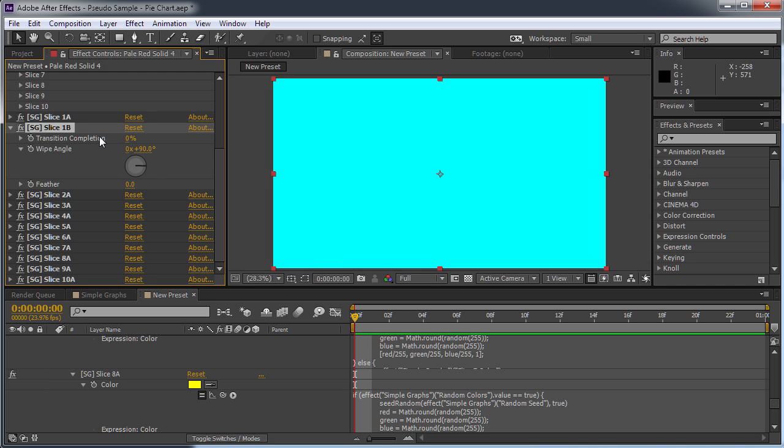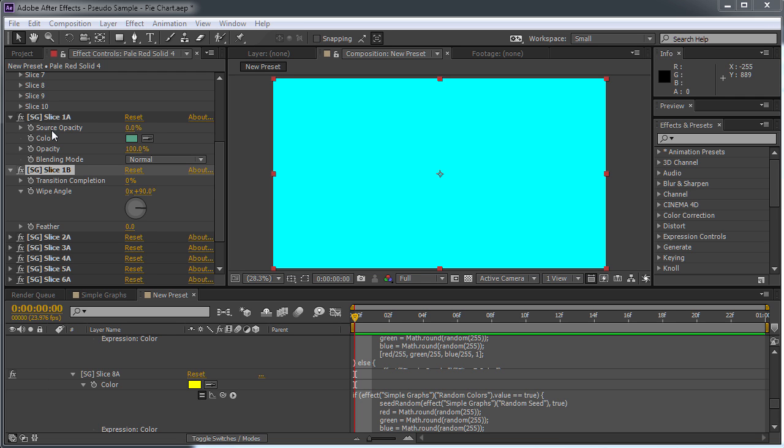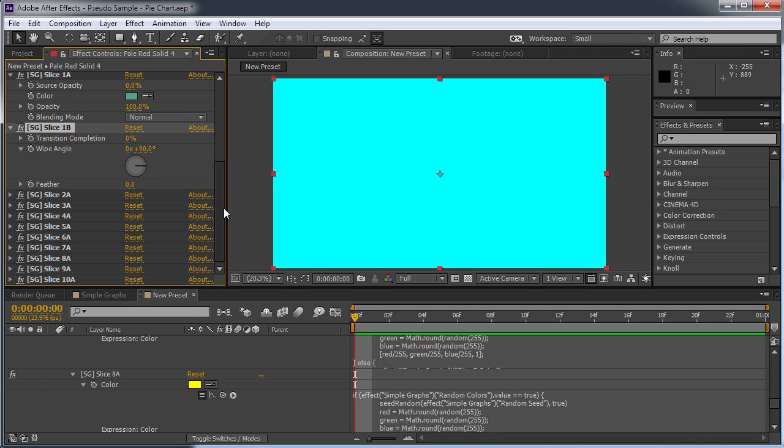Now right now, our transition completion is at 0%, and you can see that as I increase it, nothing's actually happening. And that's because of one of the options that we set inside our first solid composite. If you remember, we changed the source opacity down to 0%. But we actually want the rest of our solid composites to be 100%. So let's go through and change that real quick.